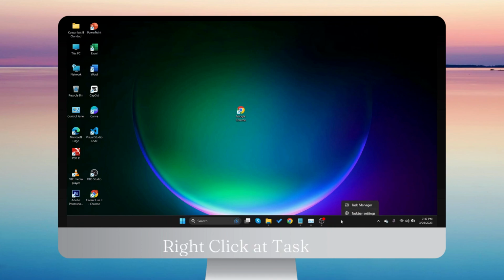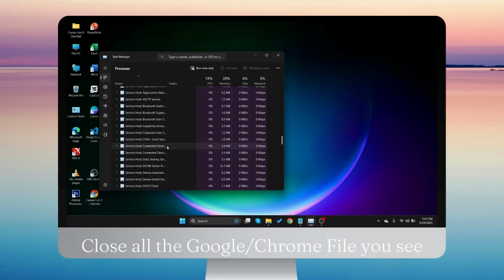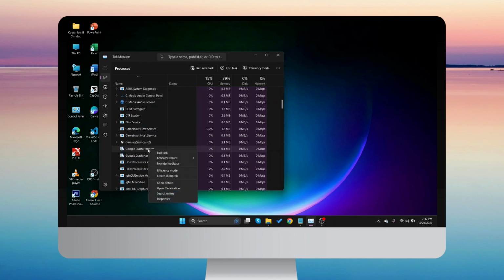First, right-click at the taskbar. Then click Task Manager. In here, you need to close all the Chrome files that you see. Just right-click on it, then tap End Task. Make sure to end all of it.